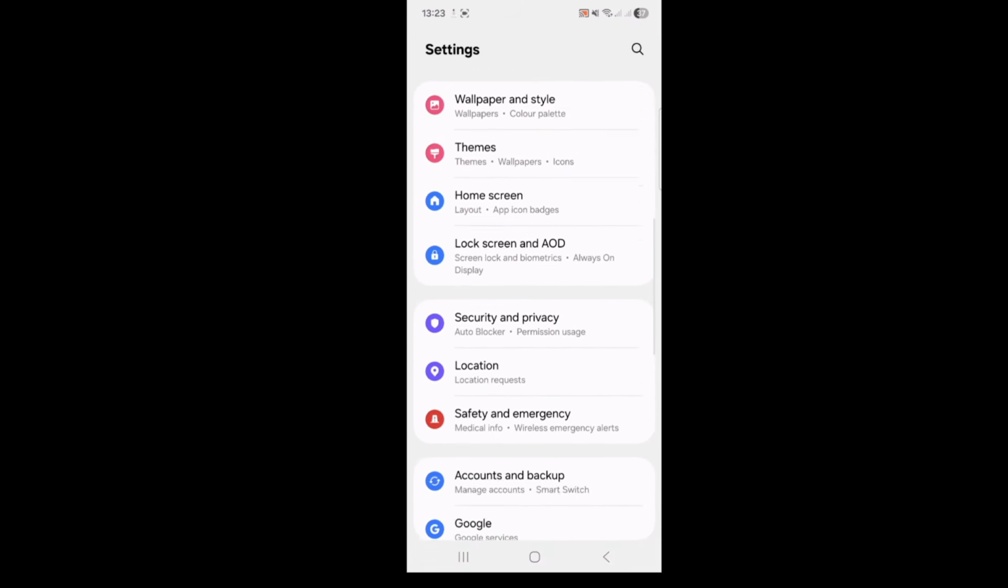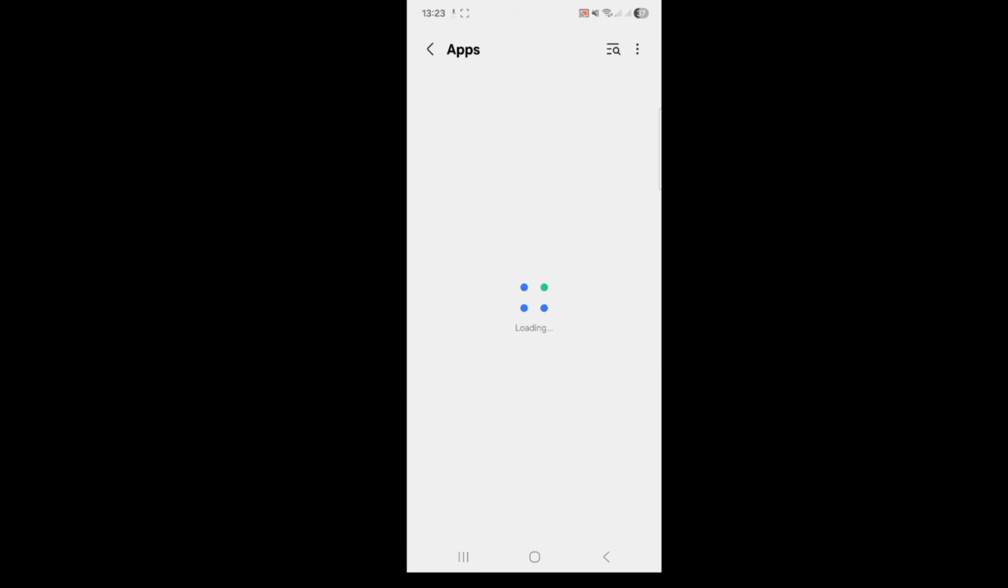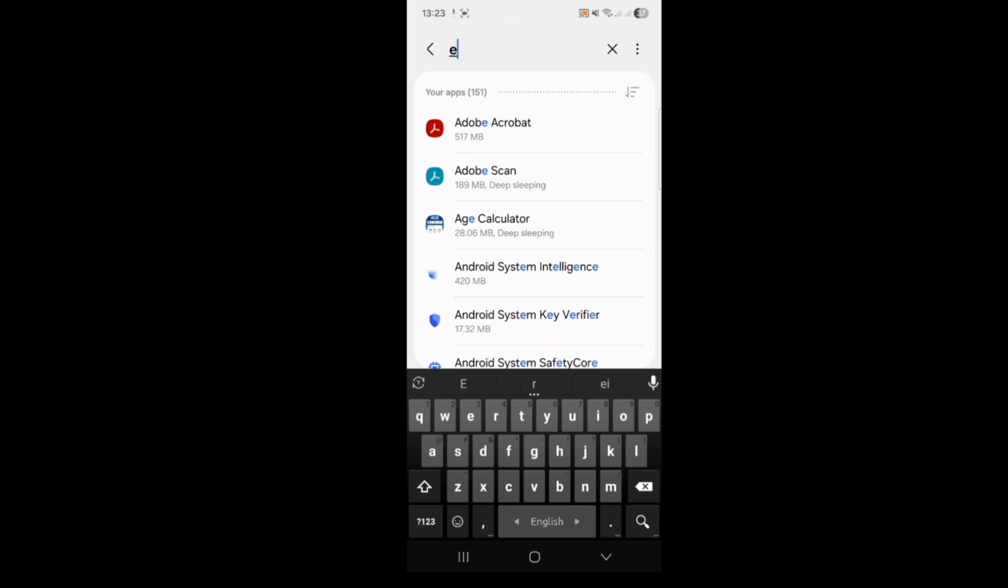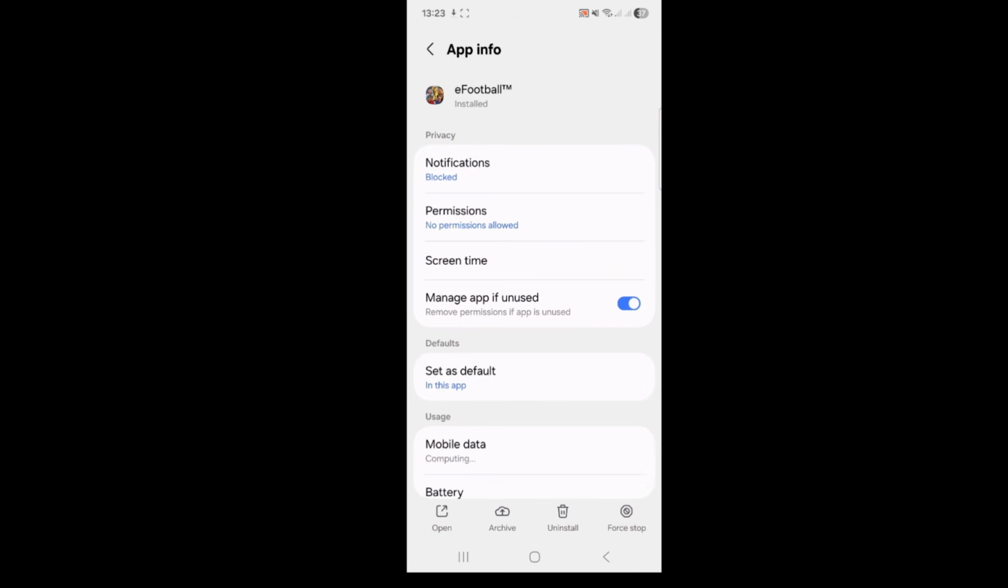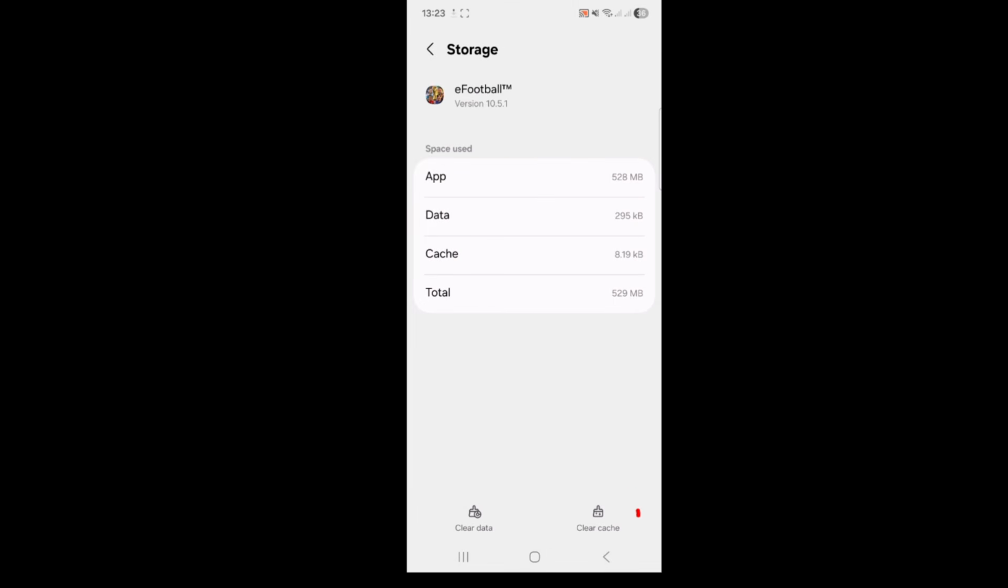Scroll down and tap on apps. Now search for eFootball. Scroll down and tap on storage. Tap on clear cache and clear app data.